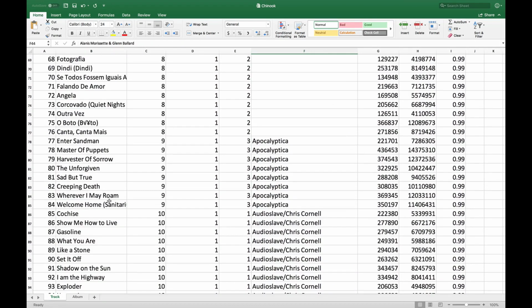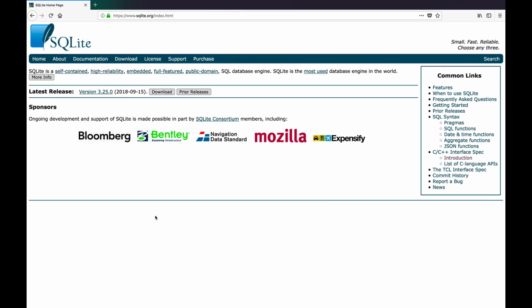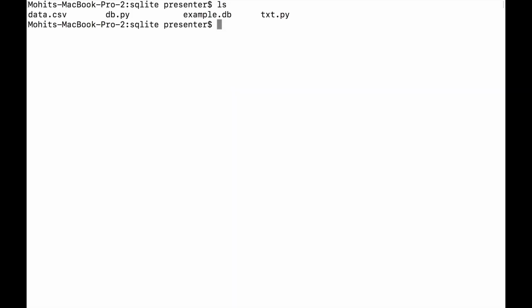There are a ton of different kinds of databases, and the one that we're going to be looking at is called SQLite. I have a little experiment: an example.database SQLite file, a data.csv, which is just a text version of this database, and two Python scripts just to make it fair. The db.py is going to run the query against this database, and the text.py is going to run a query against the CSV file, which is this plain text.